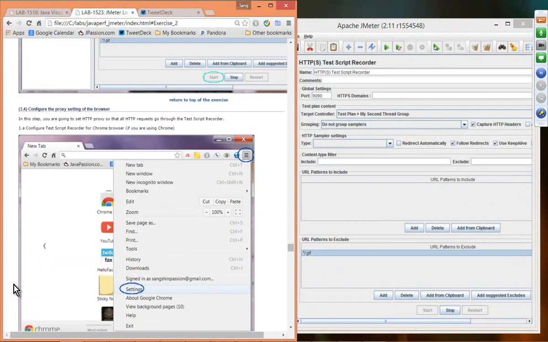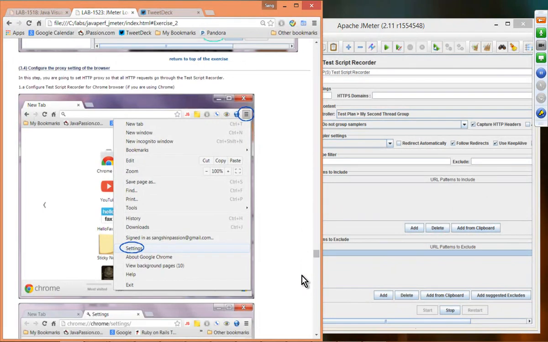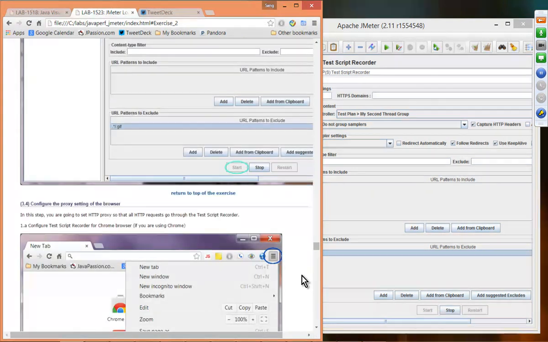Okay, so now this is actually the tricky part. When you send a request to your server, you have to actually send it to 9090 so that this proxy server can actually listen in. Okay, so in the case of Chrome, let me just increase the size.